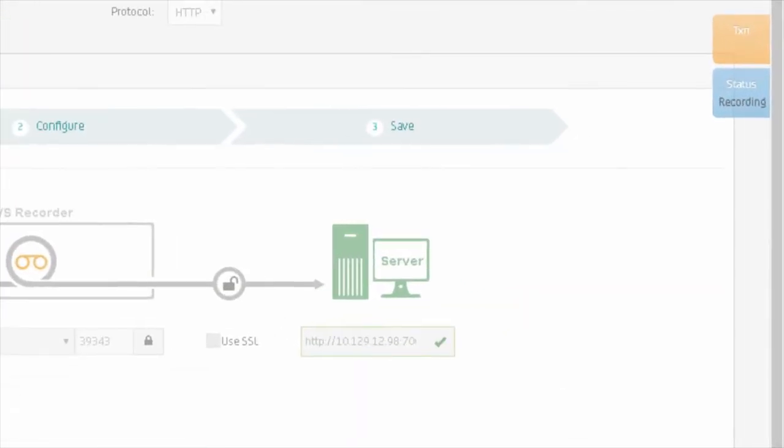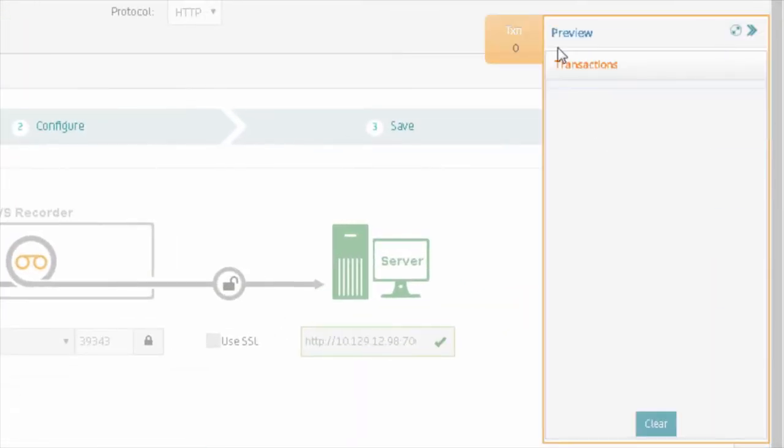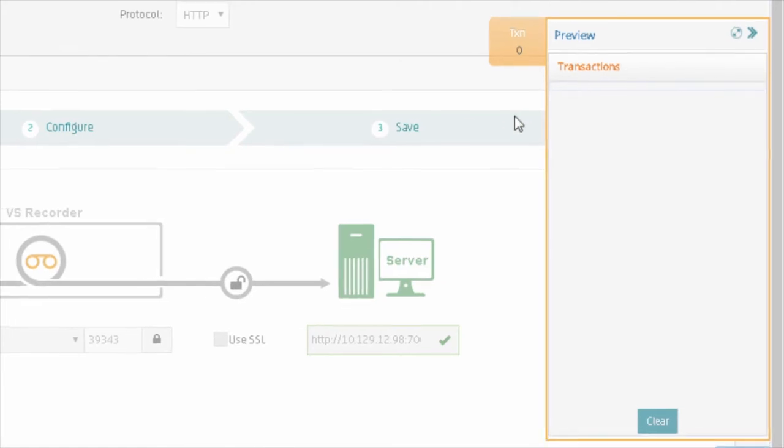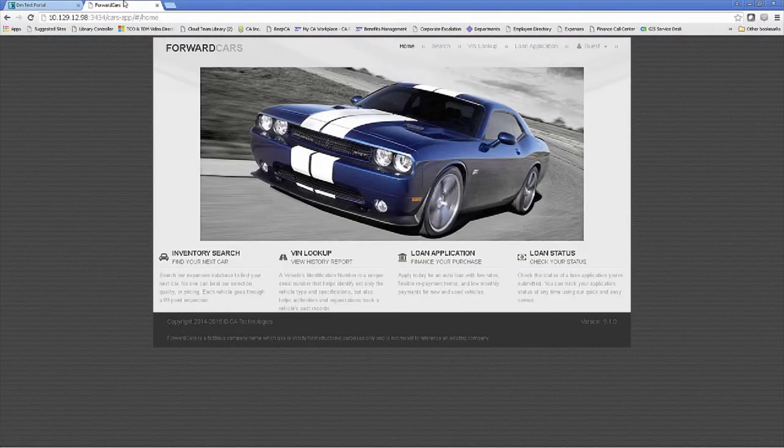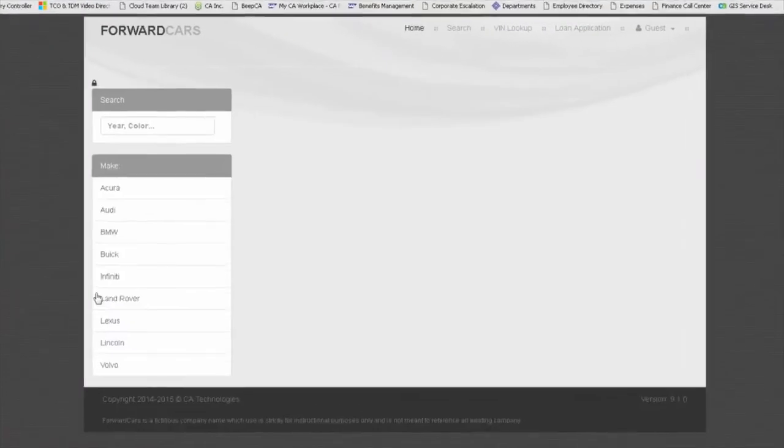Now we're in recording state, and we have a 0 count for transactions. Now I'm going to go back to forward cars and reconfigure my endpoint to the recorder so we do capture those transactions for inventory search.